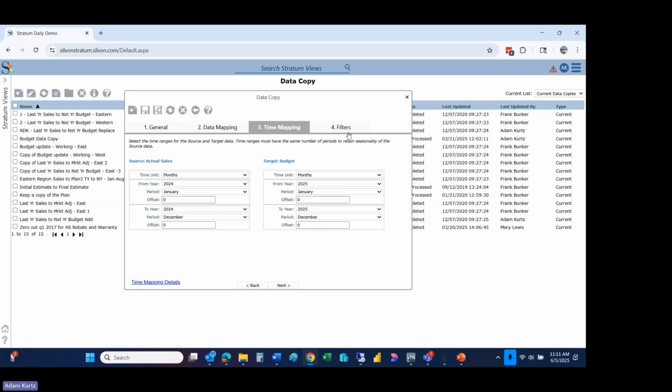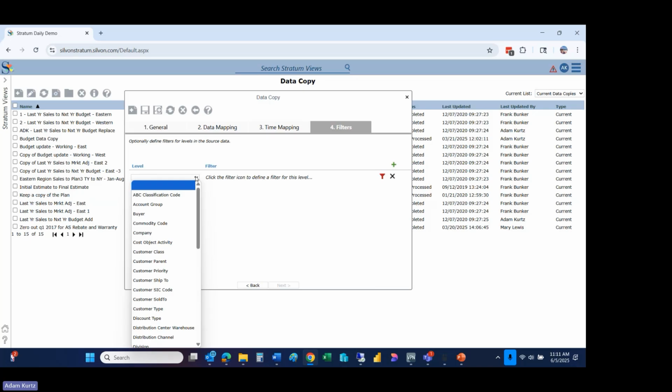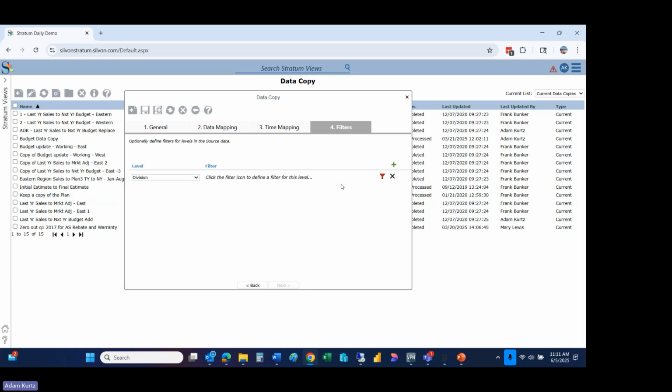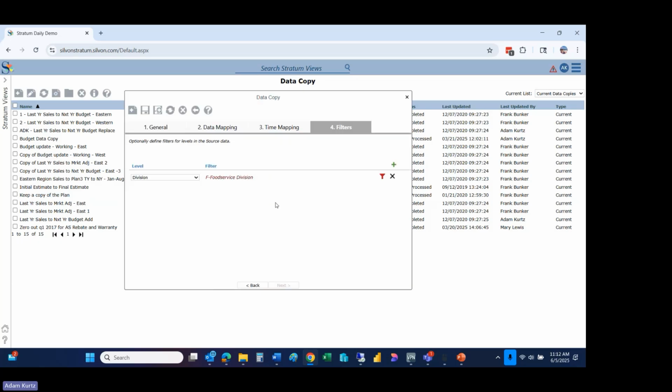And so then finally, our filters. This allows you to filter the copy job. Maybe you don't want to copy everything, right? So here I can click on my plus sign. I can decide what level I want to filter this on, and what division I want to create the copy for. So now, instead of doing the entire company, I'm now just doing the food service division data.